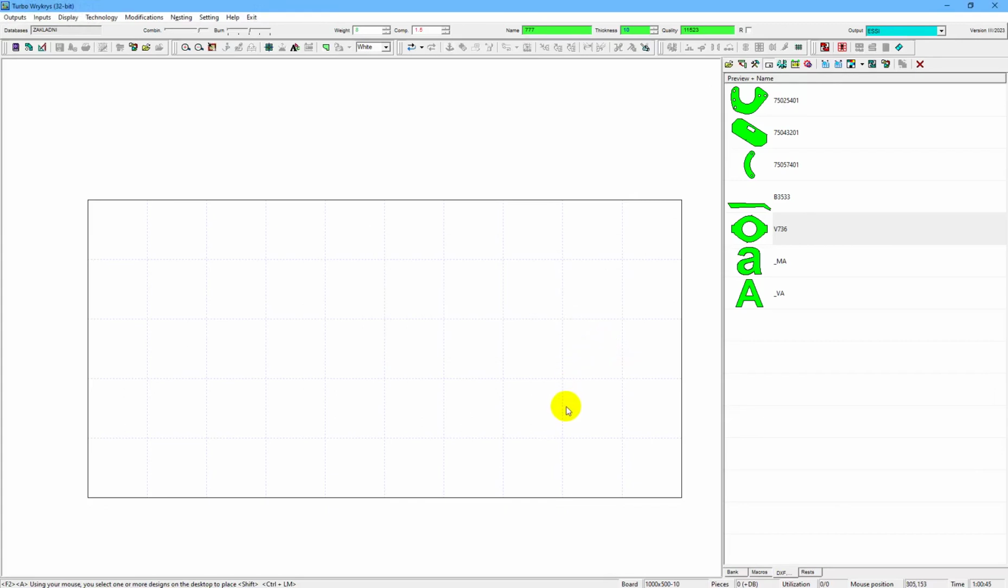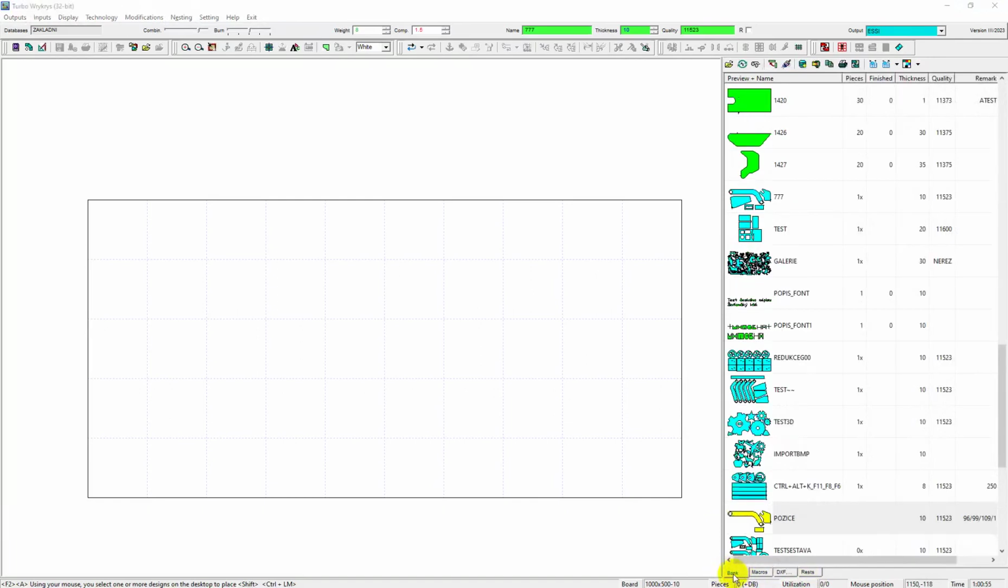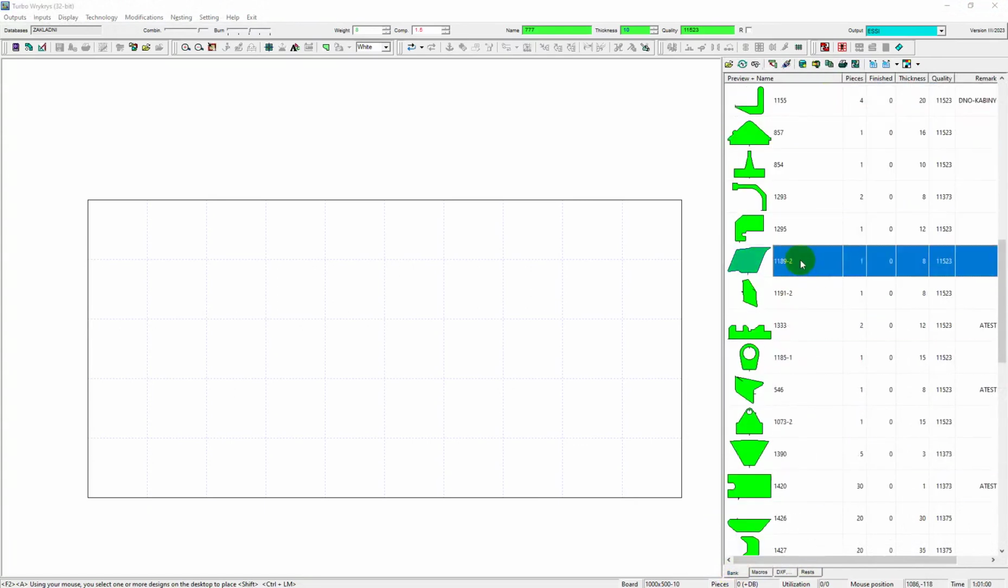The second step is to place the drawings on the board. The side input panel is used for this purpose, which contains 4 tabs based on what you want to load. The first tab, Bank, contains previously saved assemblies and individual drawings.